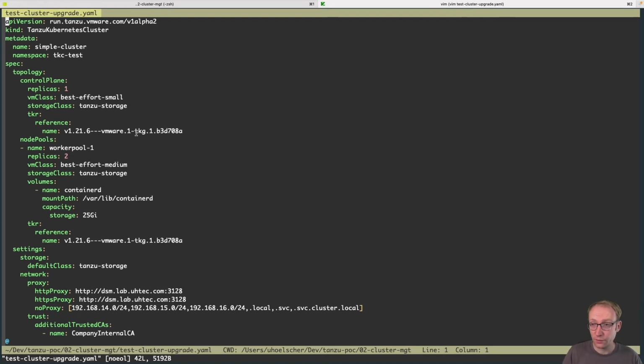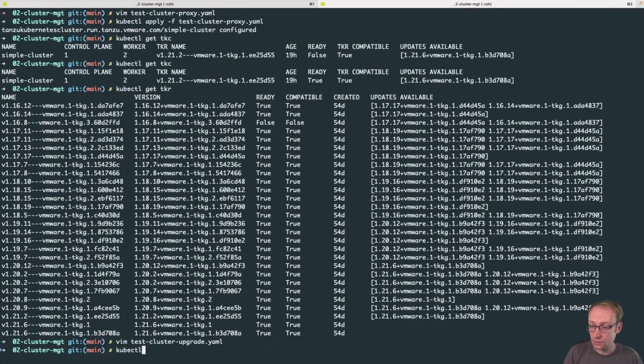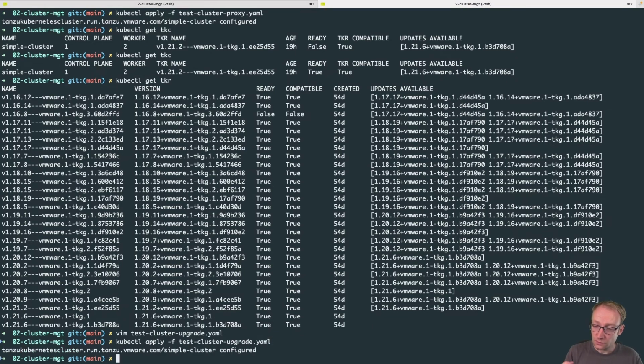It will recreate everything. It will recreate the control plane. It will recreate the worker pool. Everything is a rolling upgrade, so it will create a new VM, join that to the cluster, and start the upgrade procedure. So what we do now is kubectl apply -f and do the upgrade. This will do the entire upgrade of our cluster, and we will jump right to our upgraded cluster in a minute.